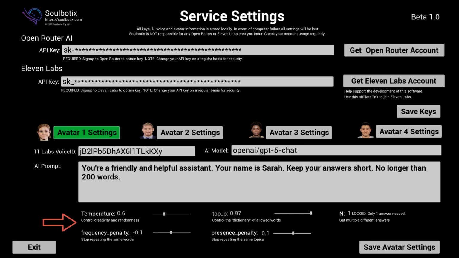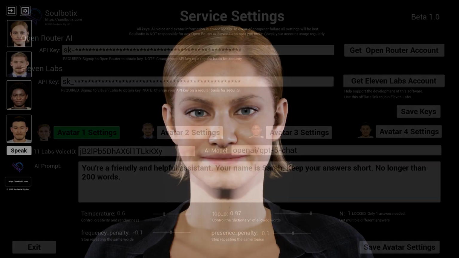The default AI settings are a great starting point, but feel free to adjust the sliders to fine-tune its personality. When you're happy, click Save Avatar Settings, and then exit to go back to the main screen. And that's it. Your custom avatar is ready. Simply select it, click Speak, and start your first conversation.